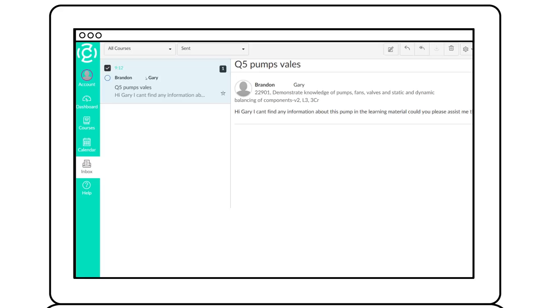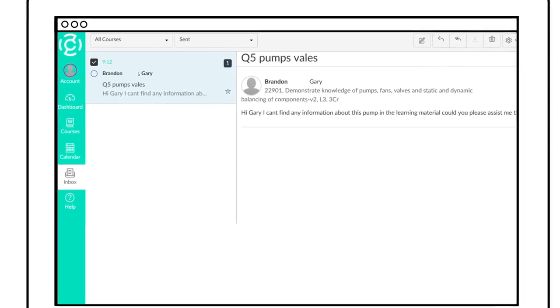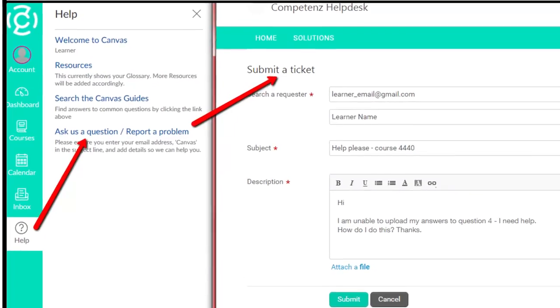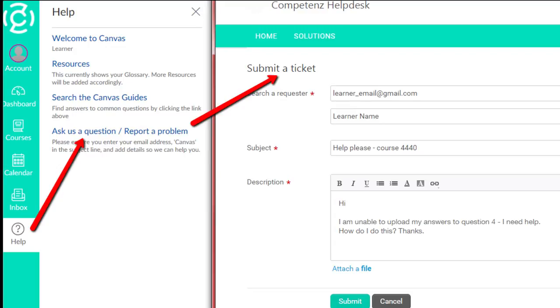Canvas also makes it easy for learners to communicate with their assessor. And there are built-in user guides to help anyone who gets stuck.